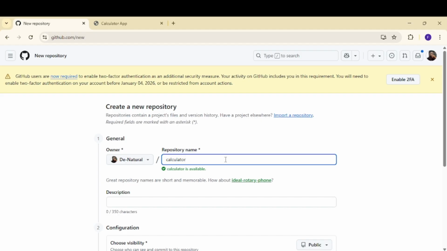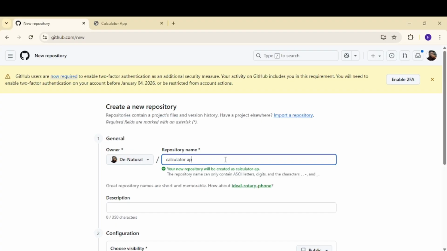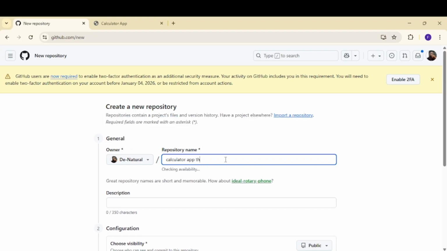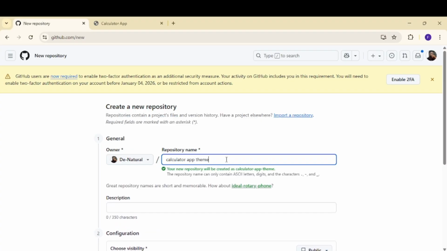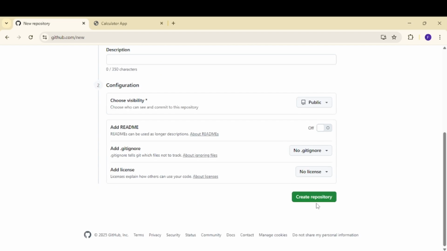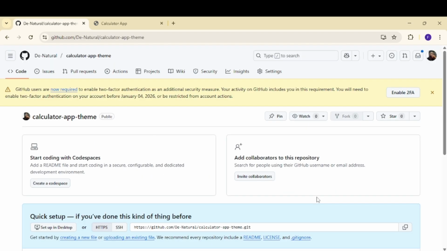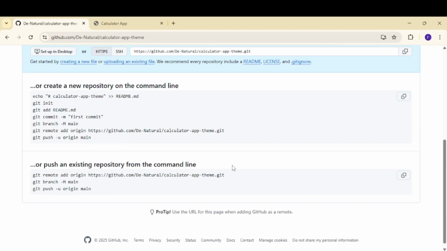I can say calculator app. So I come down here and then create the repository. Good. So when that is done successfully, I will see the process.